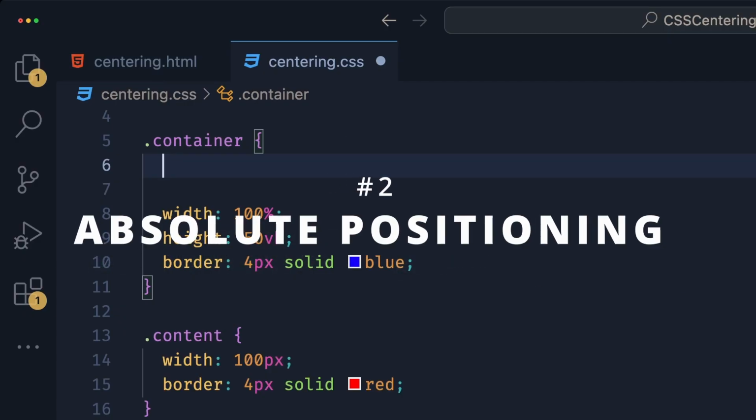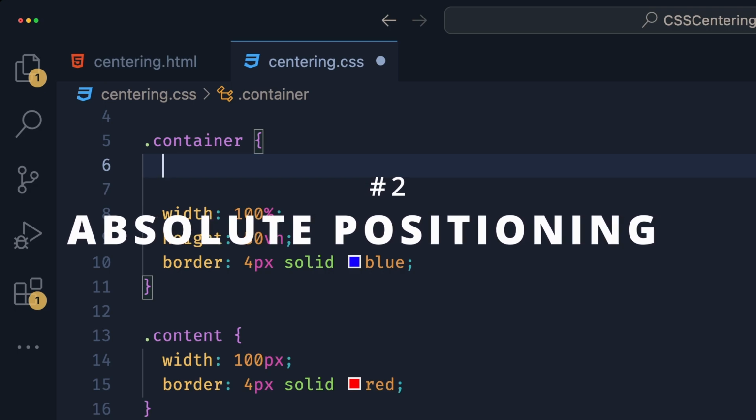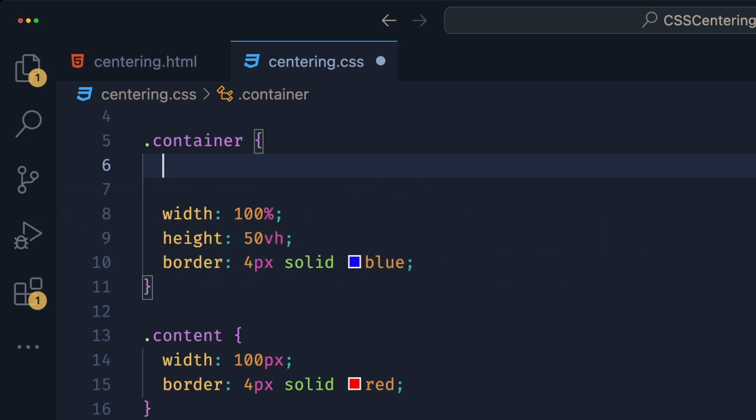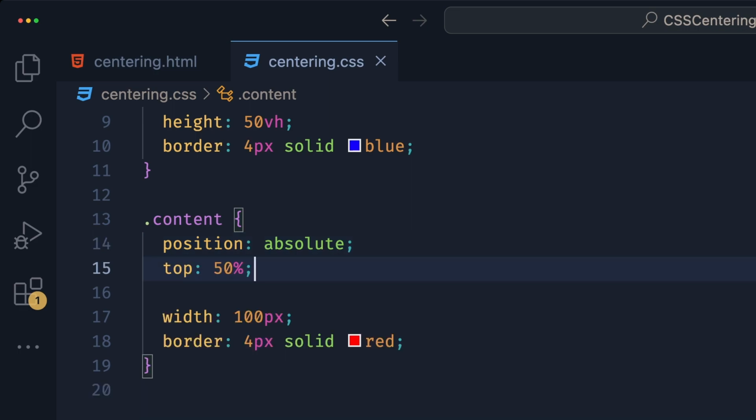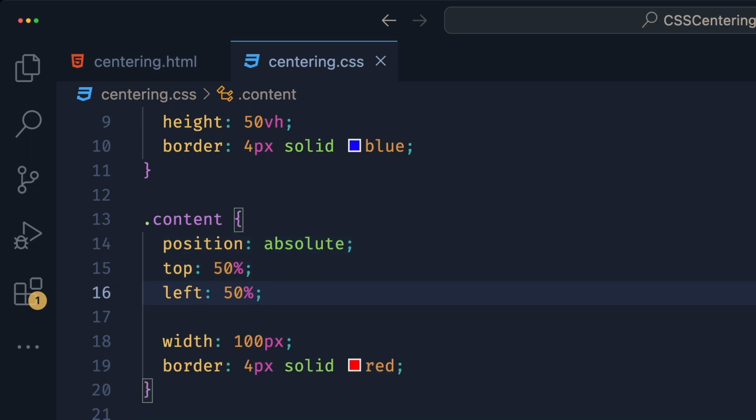Another method is to use absolute positioning, and the idea here is that by doing some math, we can manually place our content at the middle point of the container. All we need to do is give the container the position relative, and then for the content, it has to have the position absolute for us to have that flexibility to position it wherever we want. Now we just need to place it 50% from the top and 50% from the left, and you might think we're done just yet, but it's not quite there.